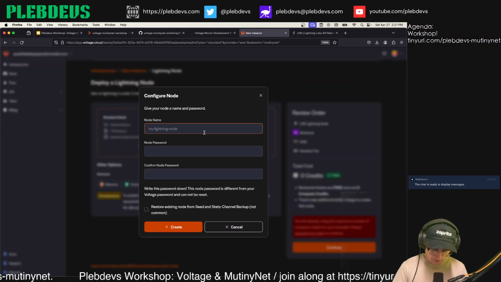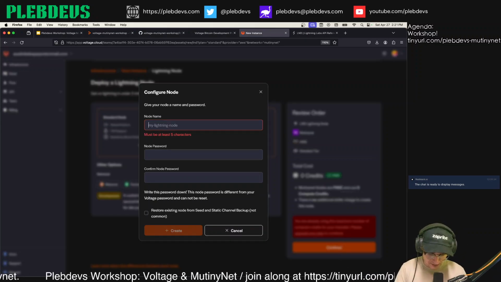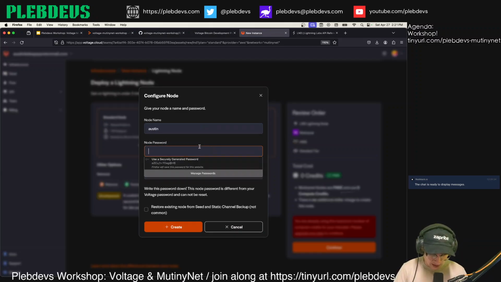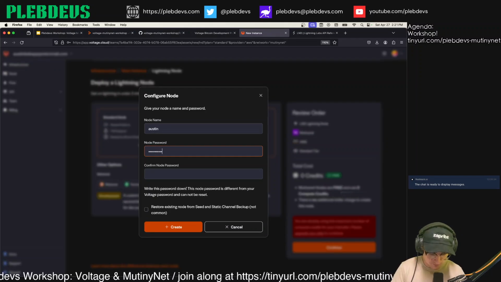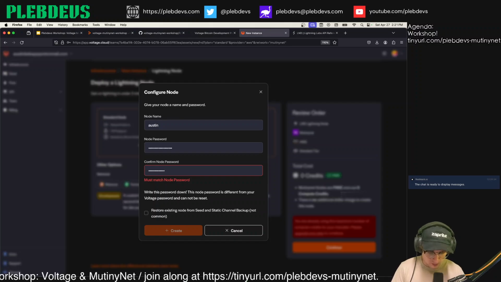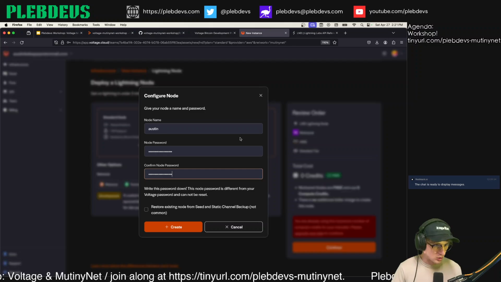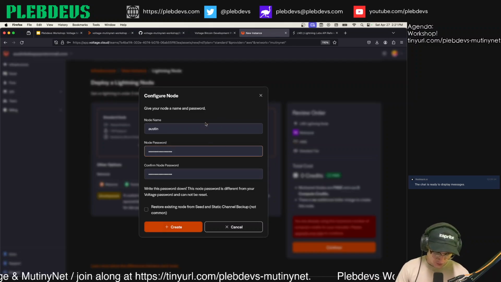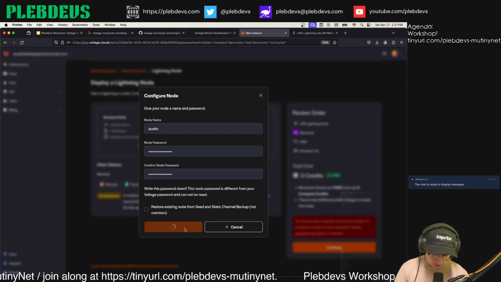Cool, now it wants a name. Oh man, what should we name this? My other one is called Plebdevs. I'm just going to name it Austin. That'll work. And we're going to choose a password here. Just a quick password. This is what will actually encrypt our node so that we have full control and Voltage is not going to be able to rug us in our sleep. Okay, so my node's name is Austin. I'm going to hit create.